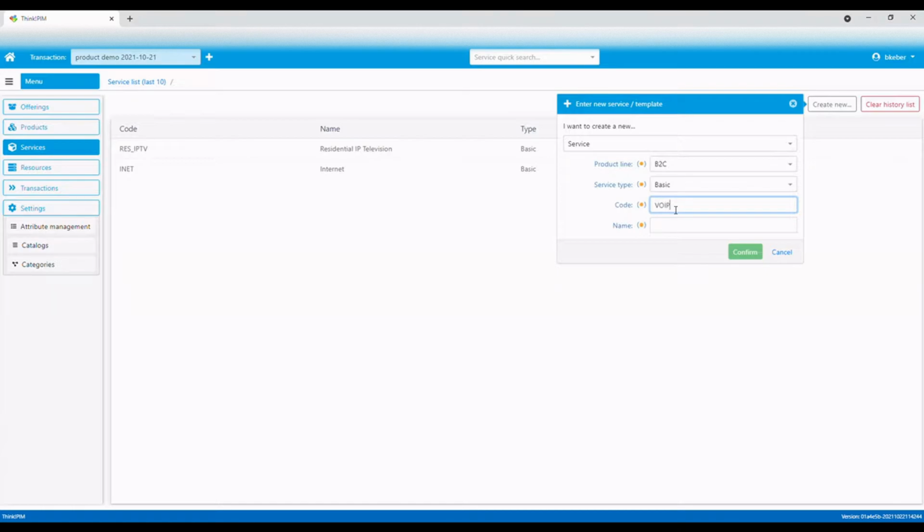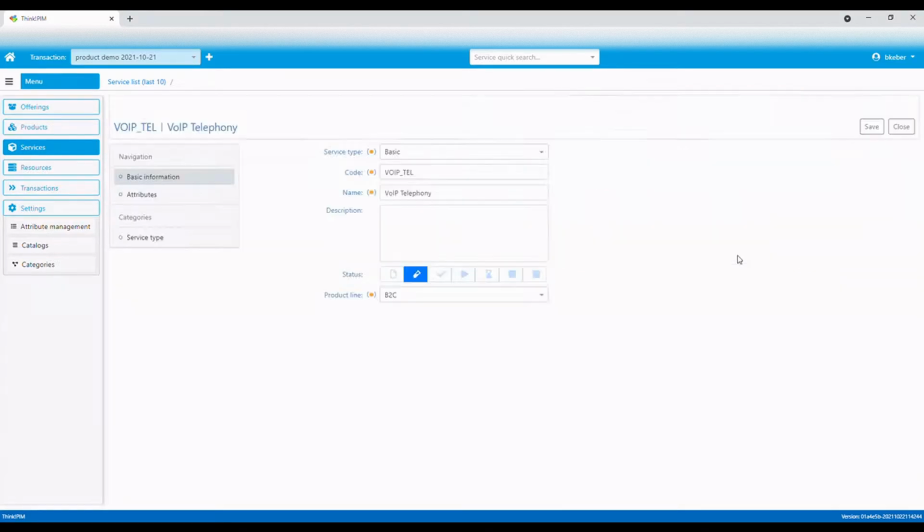A service defines a link between BSS and OSS domains. We are going to create a voice over IP service that is going to be used by all telephony products. A new service specification has been created. At first, its status is set to in development.